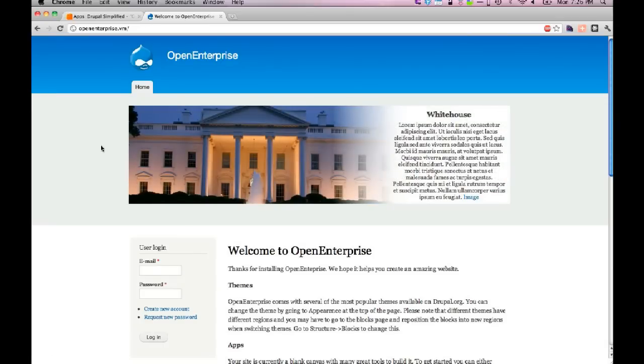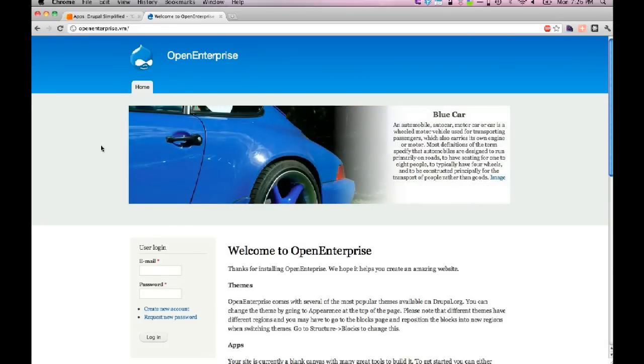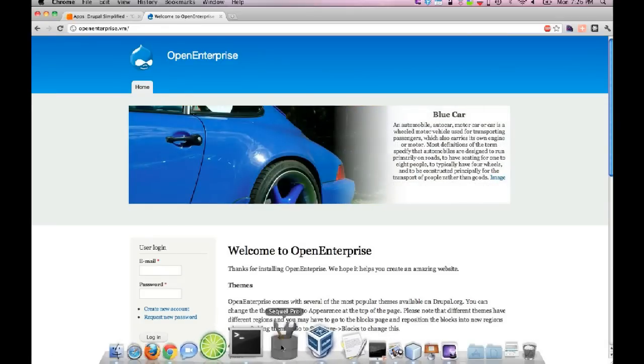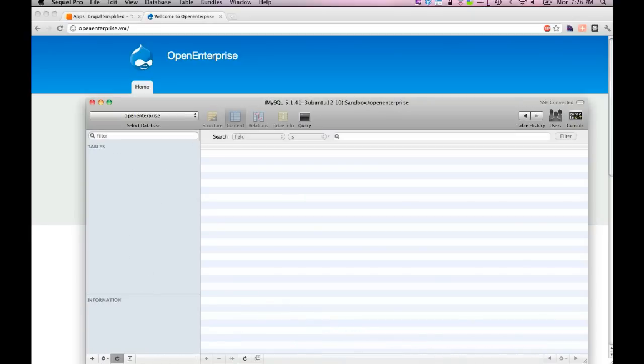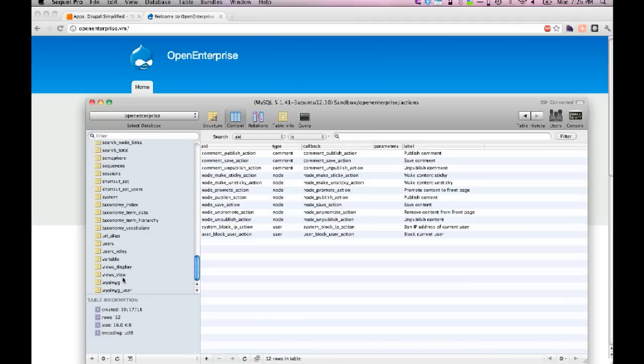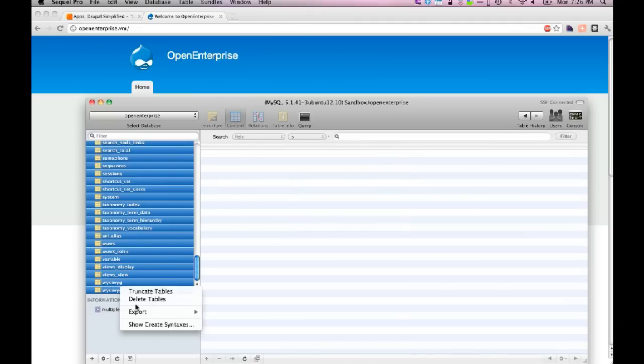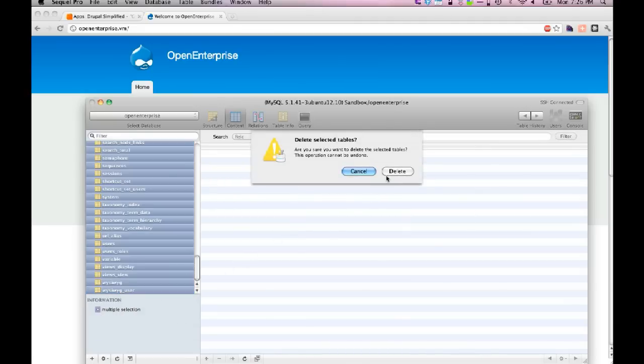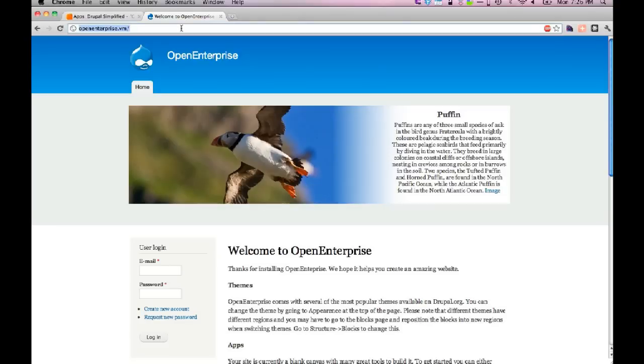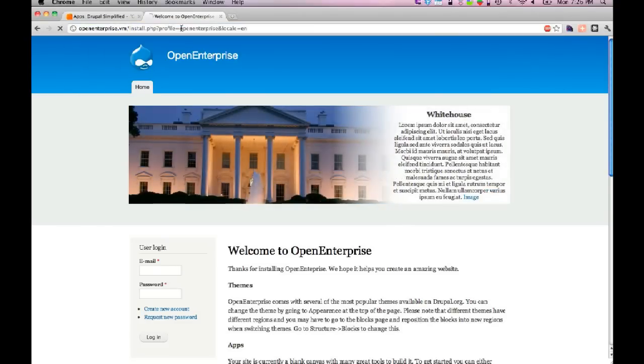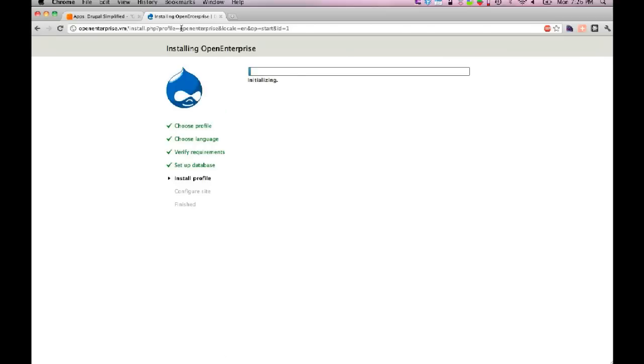Is it still loading? You know what? I think it didn't install properly. Let me run through the install again real quick. This shouldn't take long this time. If you've ever wondered how fast you can redo an install, that's about it right there.